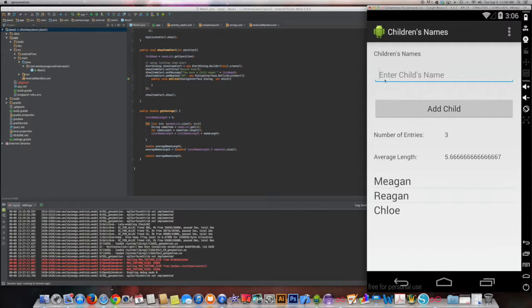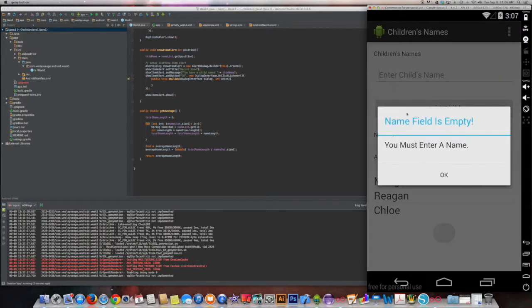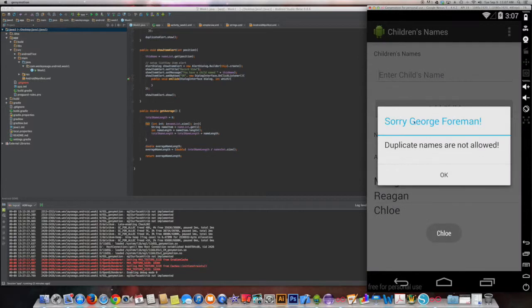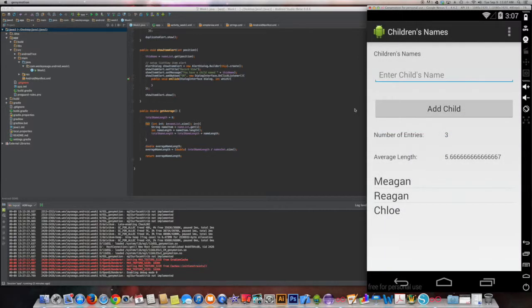I'll go ahead and demonstrate a couple of other things. If you try to add an empty string, it says name field is empty, you must enter a name. And if you try to add a duplicate, put Chloe in there again. Sorry, George Foreman, but duplicate names are not allowed. So all of that functionality works.